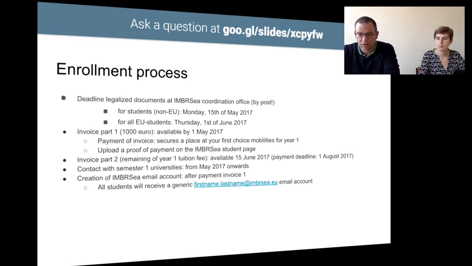So when you pay the invoice, we'll ask you to upload a proof of the payment to your IMBRSea student page, and by paying the invoice you will also secure a place at your first choice year one university. So it's very important, because if you extend this to a very late stage to pay this first part of the invoice, it may be, for example, that at certain universities the maximum number of students has already been reached.